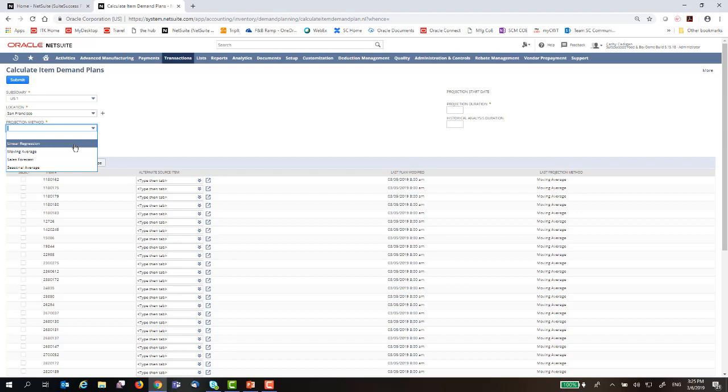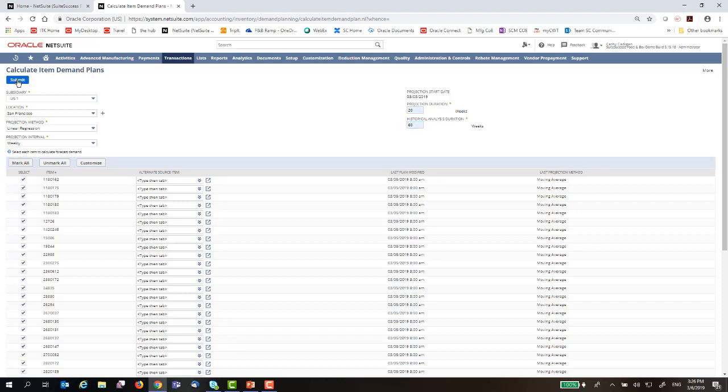In our example today, I want to go through linear regression. I pick the interval, which I want to use for my planning, weekly or monthly. I'll do it weekly for now. How far in advance I want to project, picking 20 weeks, and I want to use 60 weeks as history to analyze. To make it easy, I mark all and click Submit. I overwrite my current quantities and let demand planning calculate the anticipated demand going forward.